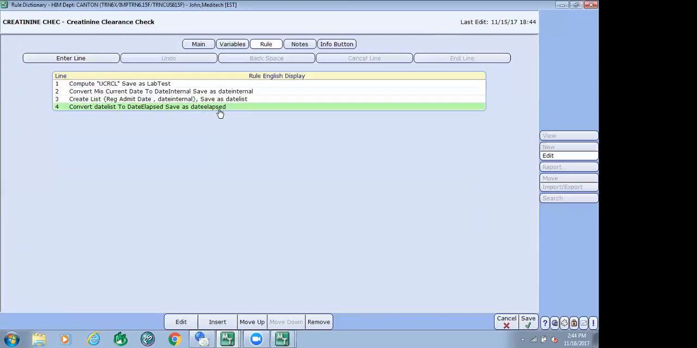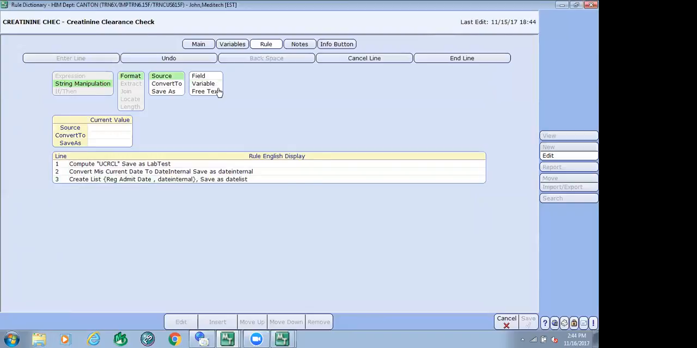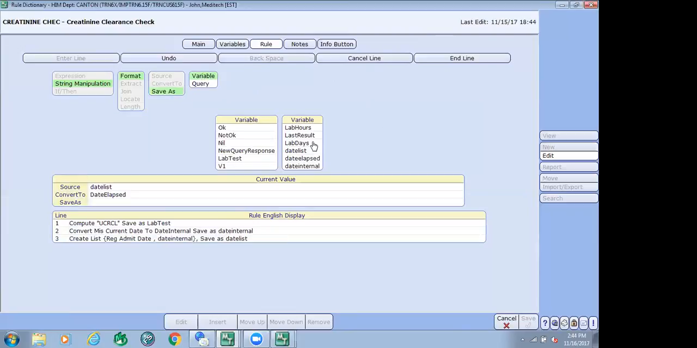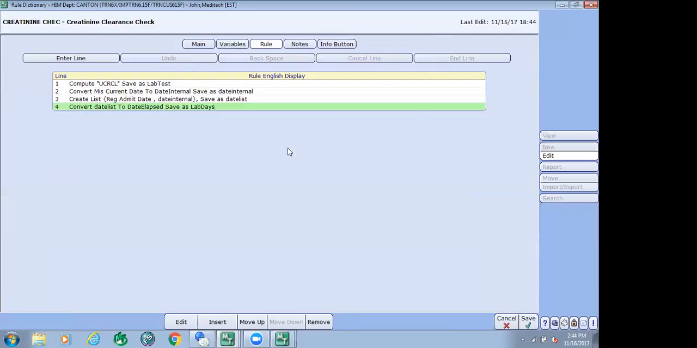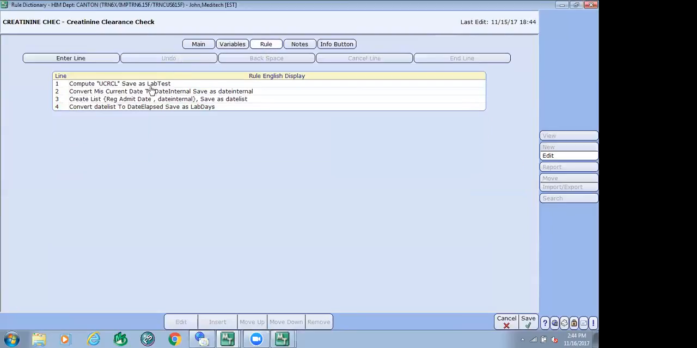So instead of actually saving it as the date elapsed variable in that case, we could have done this instead. Date list, convert to date elapsed, save as variable lab days. And then we could proceed on with the rest of the logic, pulling the value out of the last verified result backdate queue data field. Because in that case, it would pull a result only from the defined number of days, which would change based on how long the patient has been admitted for.